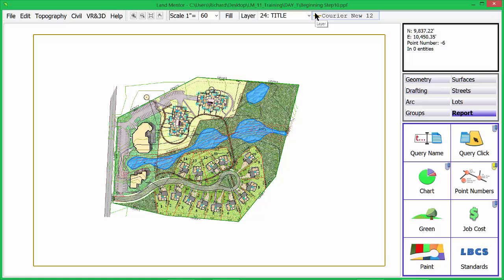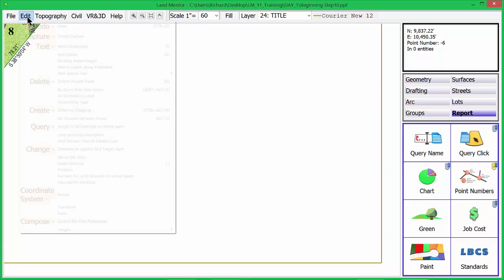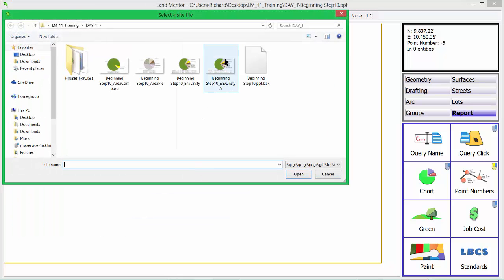So let's get back to where we were in our lesson where we created the environmental density in a chart, and we want to place that on a plan. So what I'm going to do is look for an area of space that might make sense. I want to get a kind of ratio of what's seen on the screen, and I'm going to get a box of about the same ratio and zoom up in an area, and I'm going to go to images, under edit, images, add an image, and we've got beginning step 10 environmental density.